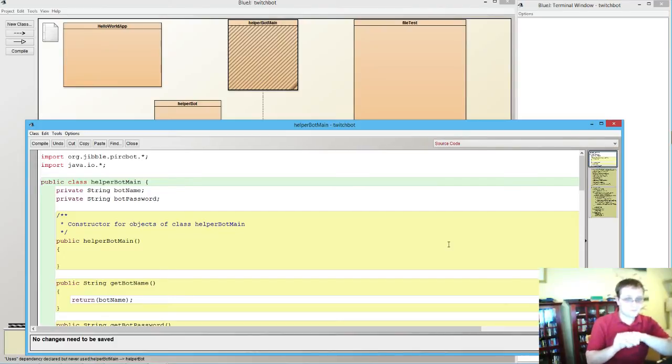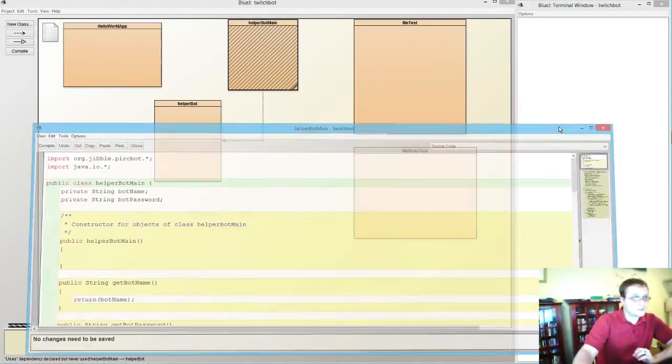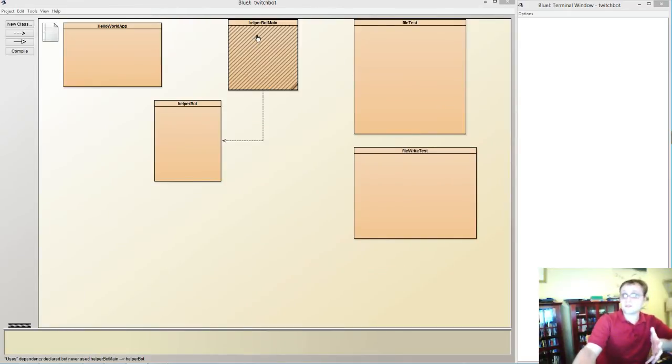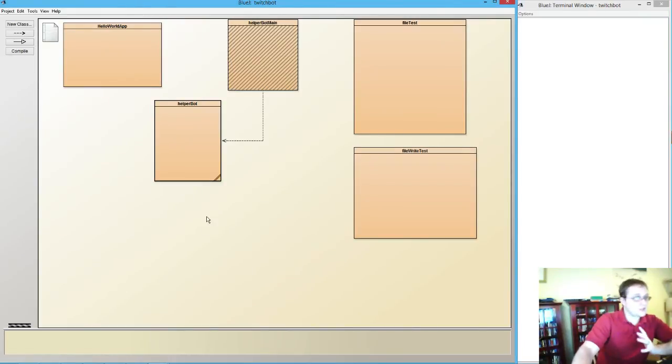So, let's review the whole thing that we've done so far to make sure that we can get back in the right mindset. We have HelperBot main, which is what actually runs the bot. The moment the bot isn't running, it's commented out. And then we have HelperBot, which is the actual class for the bot. Then we have these two tests over here that were for reading and writing files, which we're going to need for both settings and for keeping track of users.